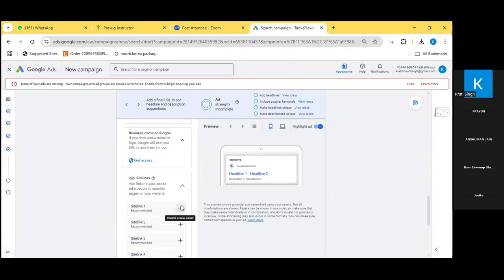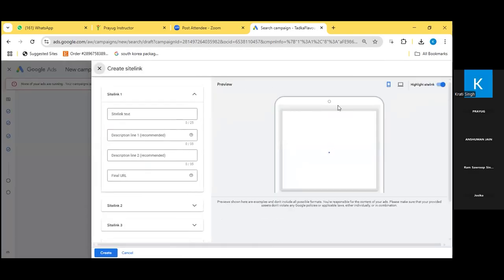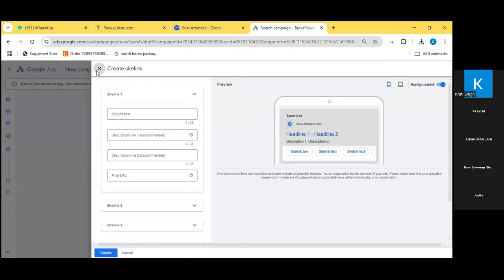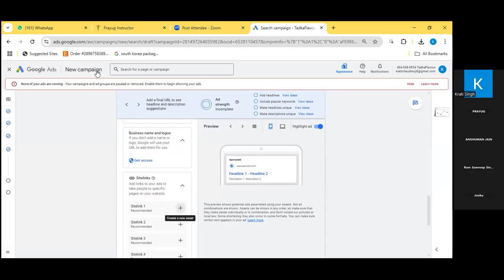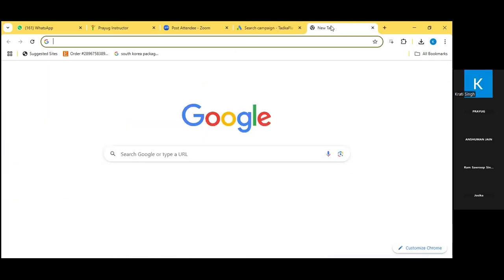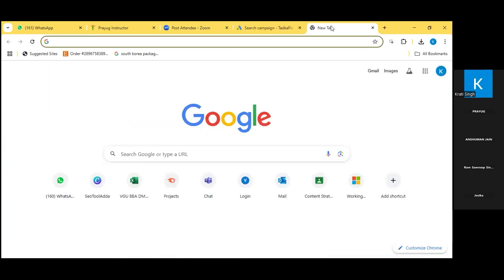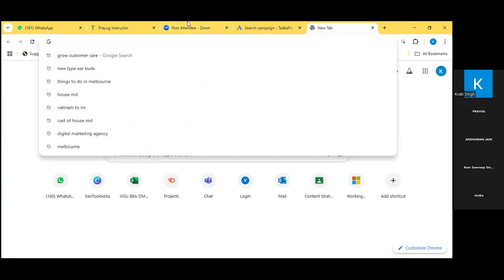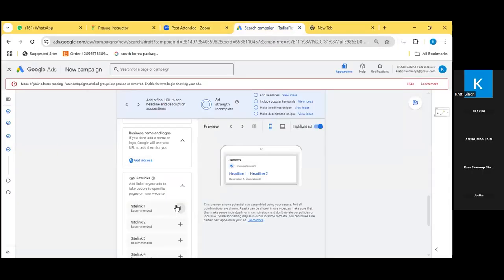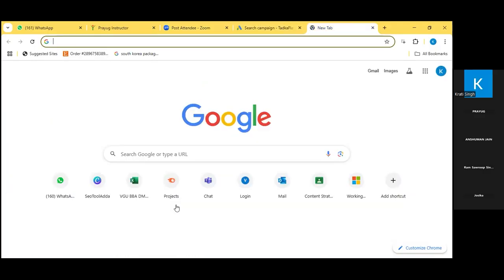Then site link. What is a site link? Let's say you are offering digital marketing services, but you also offer website development services, mobile app development services, and other services. You want your digital marketing ad to also show some different landing page links. In that case, you can include them as site links. I'll show you an example.